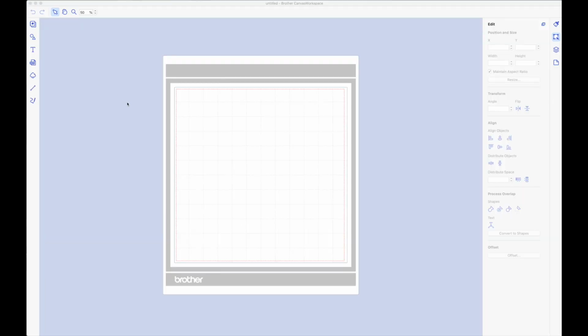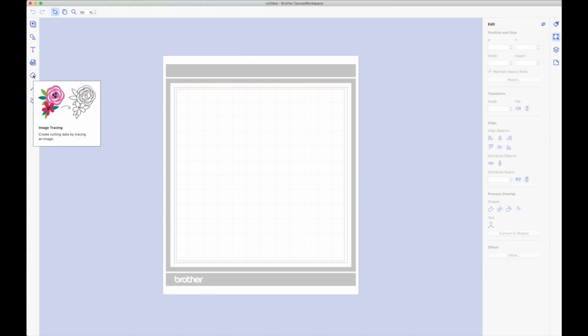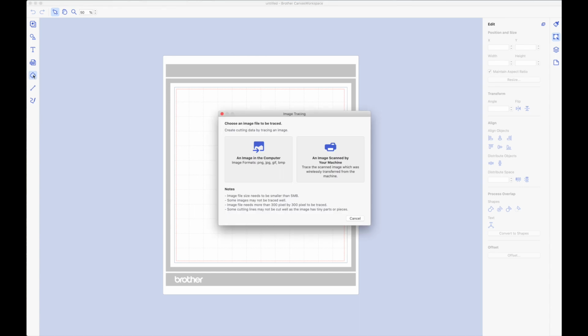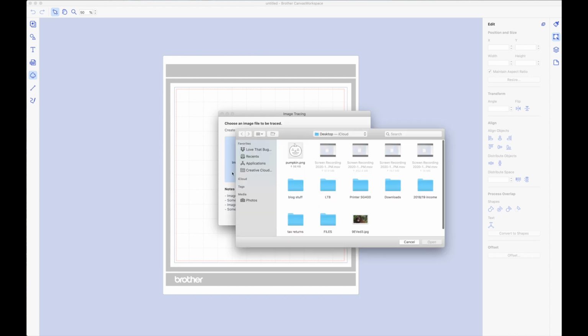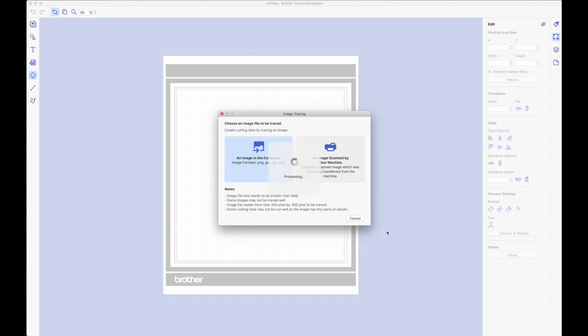Now to bring that pumpkin in, you want to go to your left hand side toolbar. It is the fifth button down, this little cloud button. Go ahead and click on that and you'll see it brings up image tracing. So you're going to click on that one. Now it's going to ask you how you want to bring the image into Design Space. Well, we saved it to our computer, so I'm going to choose Image from the computer, click on the pumpkin and click on open.